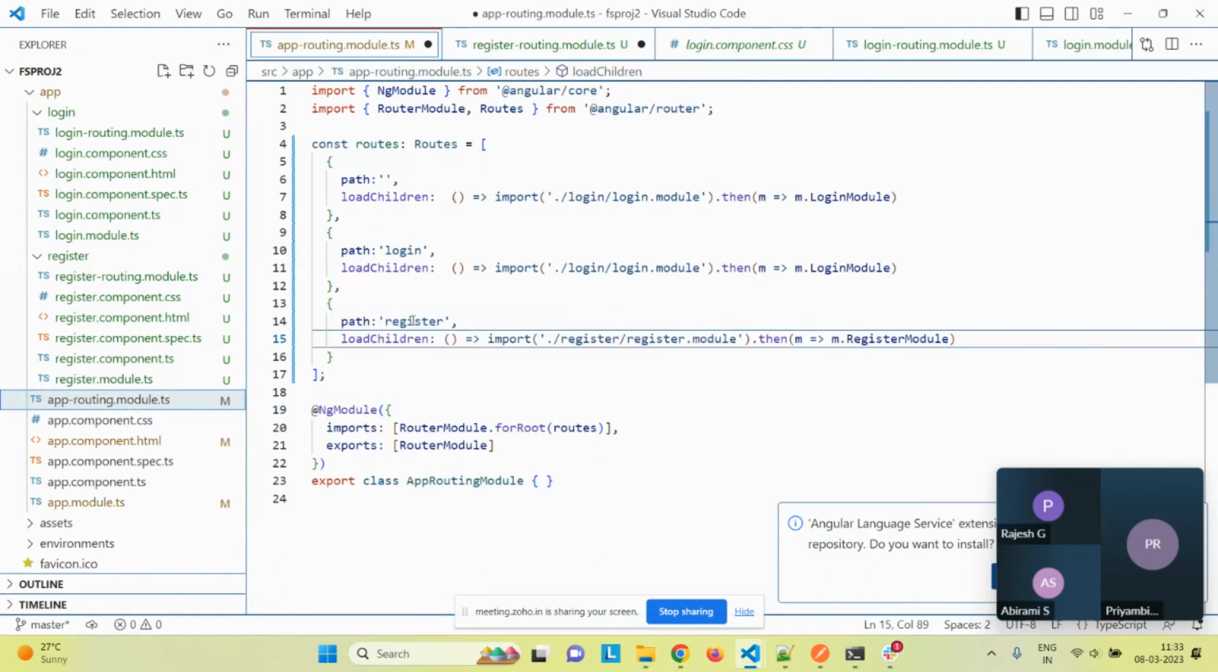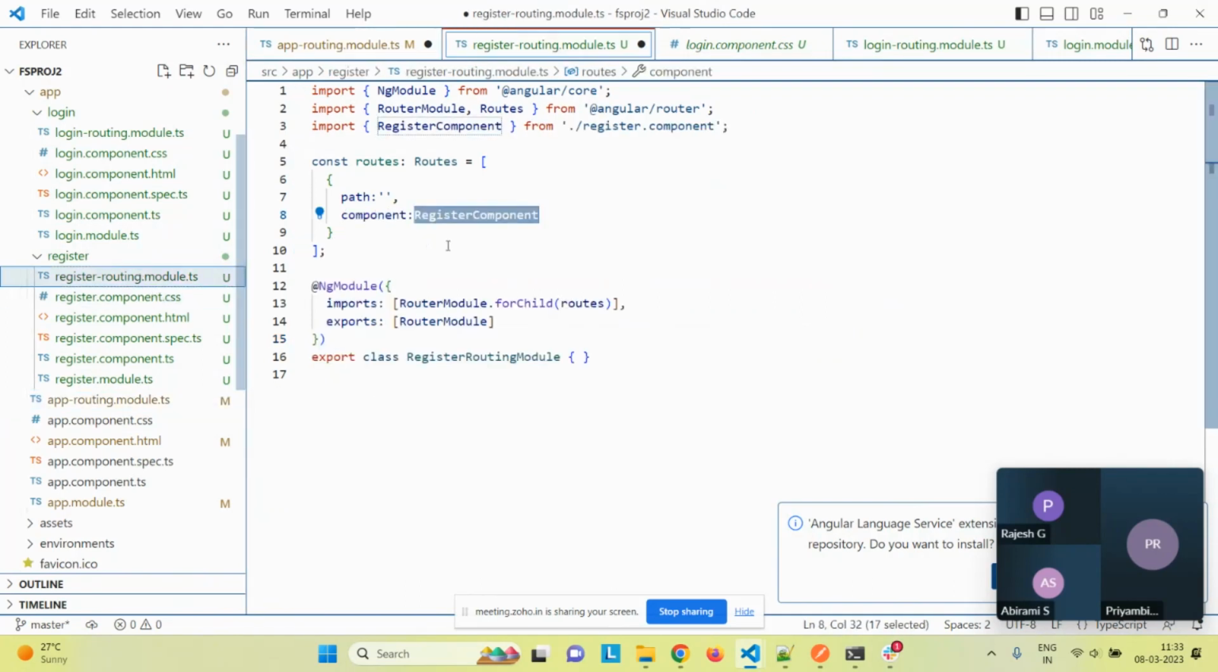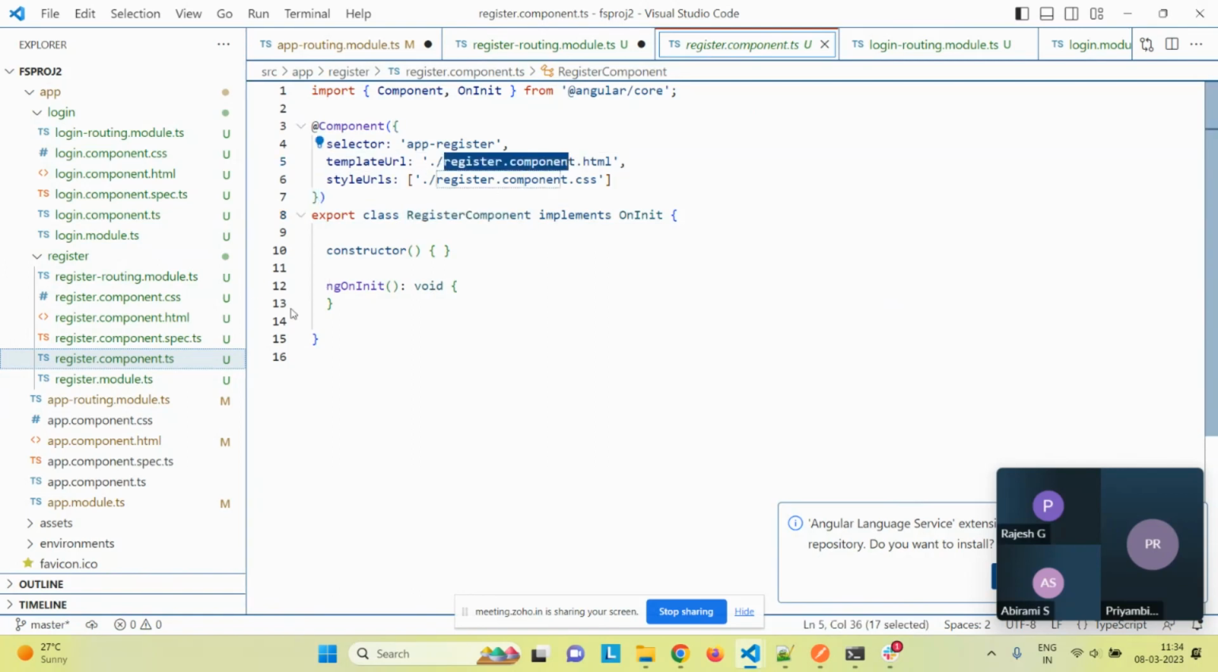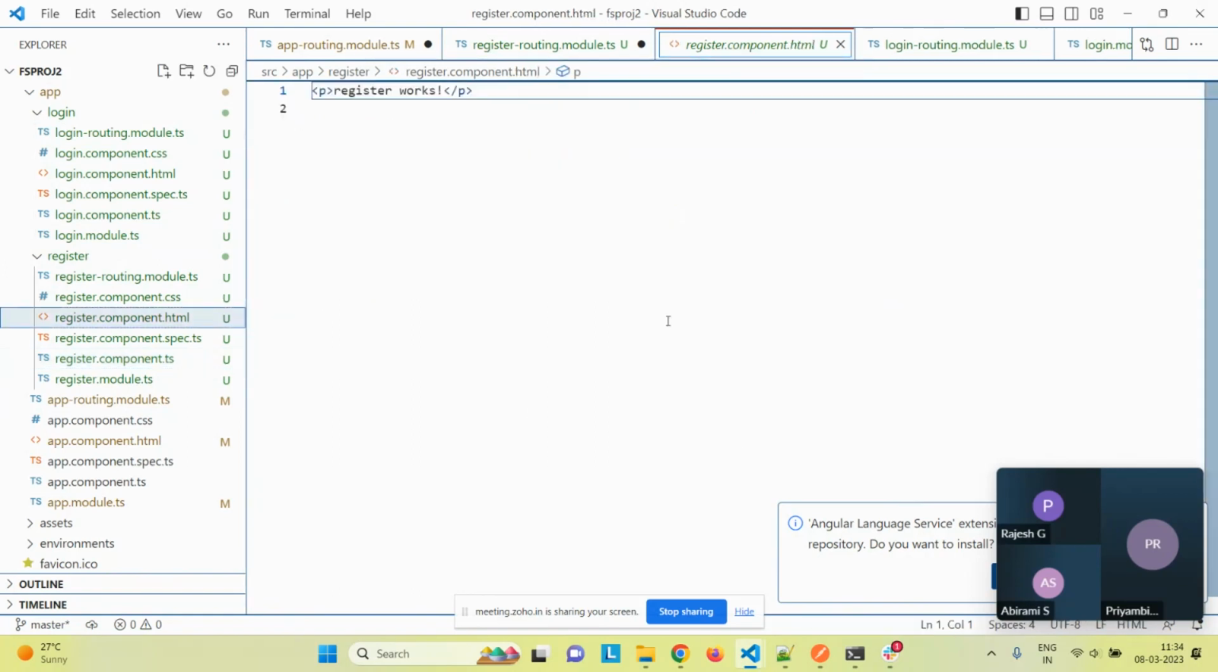Because it is having this here, it will load the children of the register module. The register module comes here and sees that by default it needs to load the register component. Since it has to load the register component, it comes to this register component, which is the name of the component. It loads this component, sees the HTML to be loaded, and loads that HTML here. And you will see the register works.